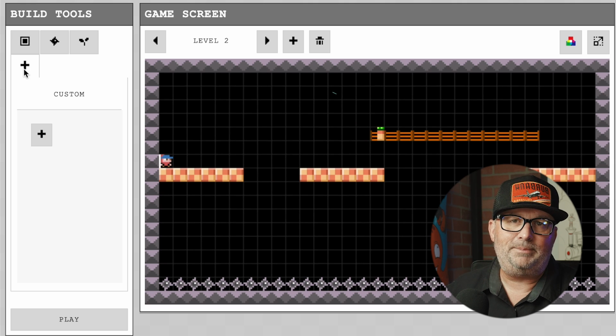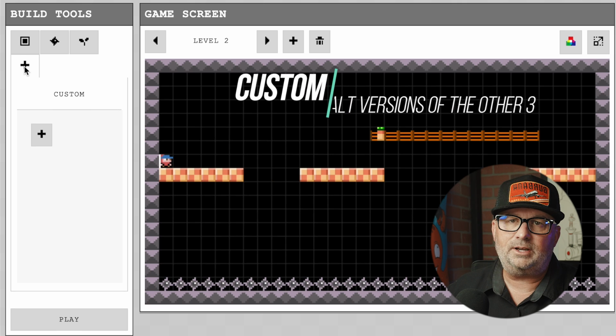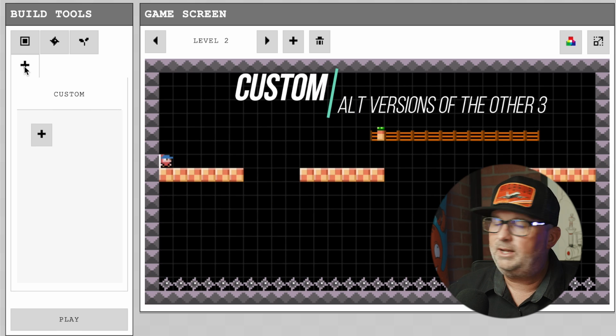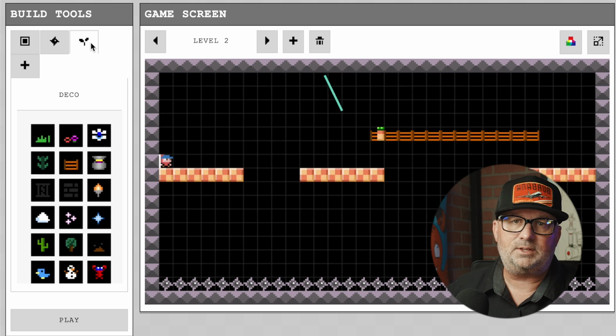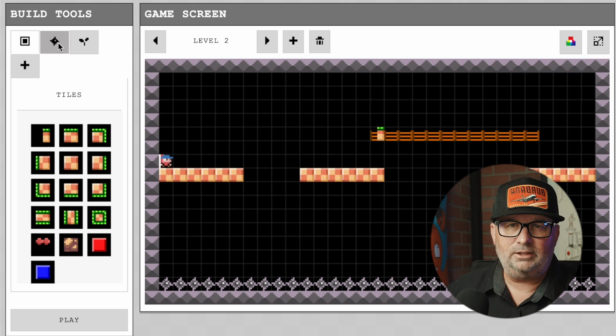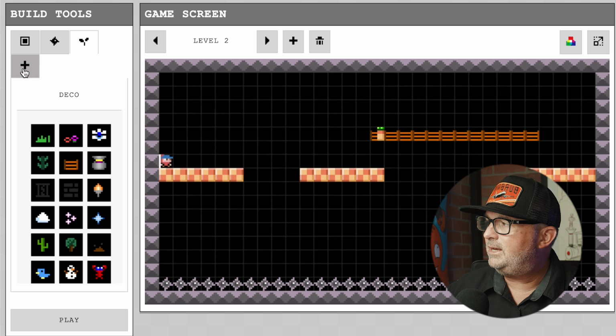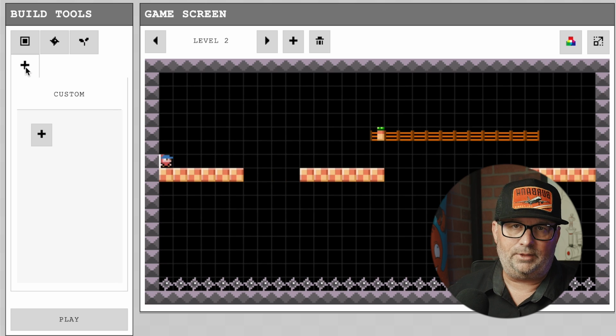All right, our last tab in the Build Tools area is the Custom tab, where you put your custom sprites. And it is different than the other three. The other three tabs hold specific types of tiles: solids, utility things, and decorations. The Custom tab can hold any of those things.